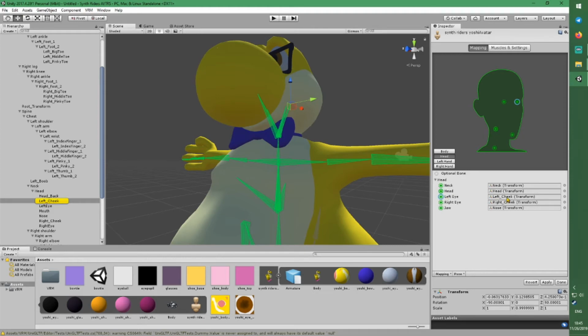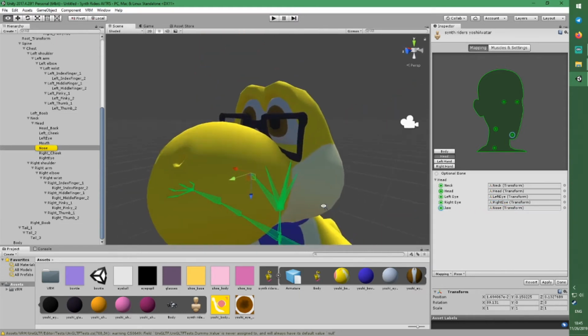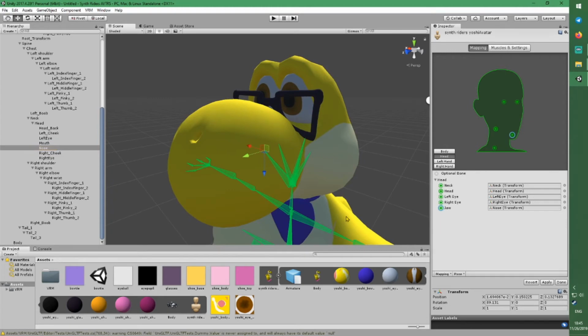Left eye got assigned as left cheek, so let me fix that. Left eye, right eye. The jaw got selected as the nose. This game doesn't have any mouth movement either, as far as I'm aware. So if you have a useless bone here that you need to get rid of, just highlight the bone, like here. I clicked jaw, which was automatically selected as the nose bone, and just press delete. This will unbind the bone.